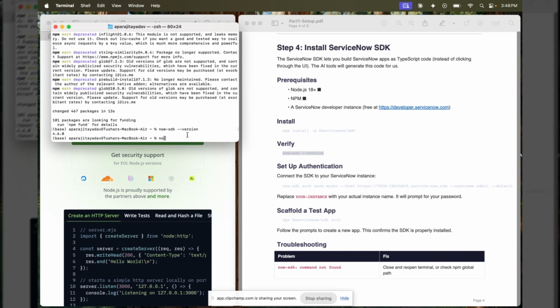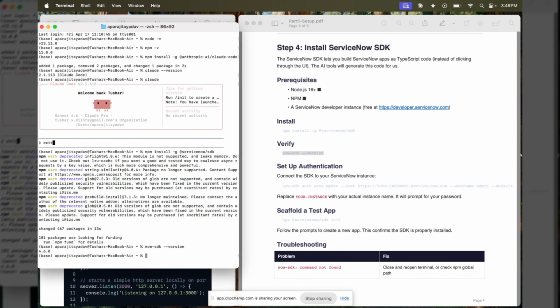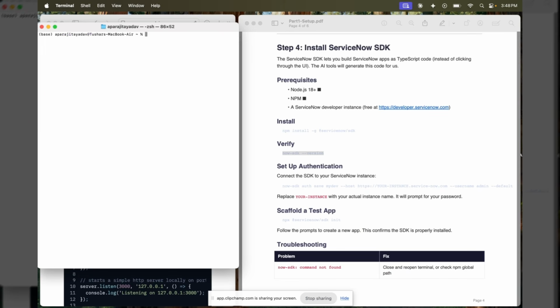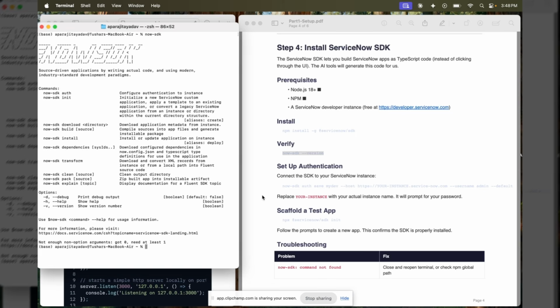Let me clear this. Now it is asking me to set up an authentication. But before setting up the authentication, I just want to show you a few things. You can simply say now-sdk, and Now SDK is the ServiceNow software development kit.